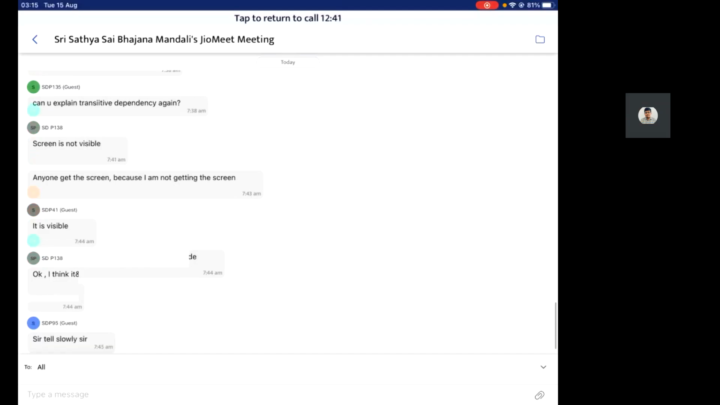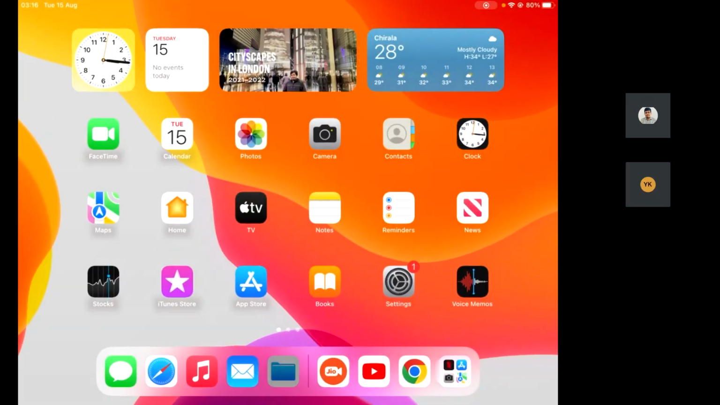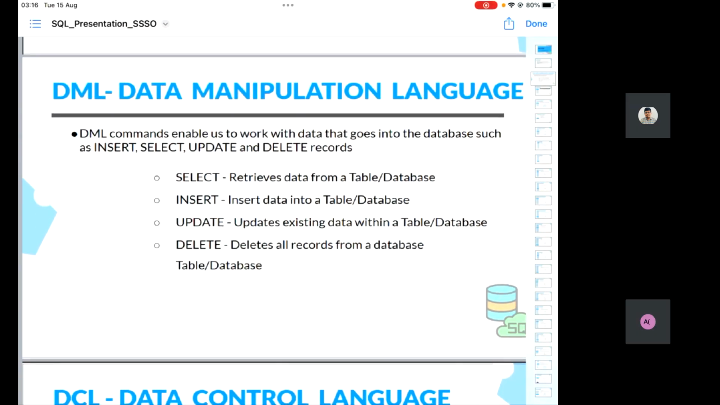Any questions? Sir, screen is not visible, sir. Sorry. No, the screen is visible. Sairam. Oh, sorry. Okay. You can proceed with the next one, sir. Okay. Yeah, that's good.